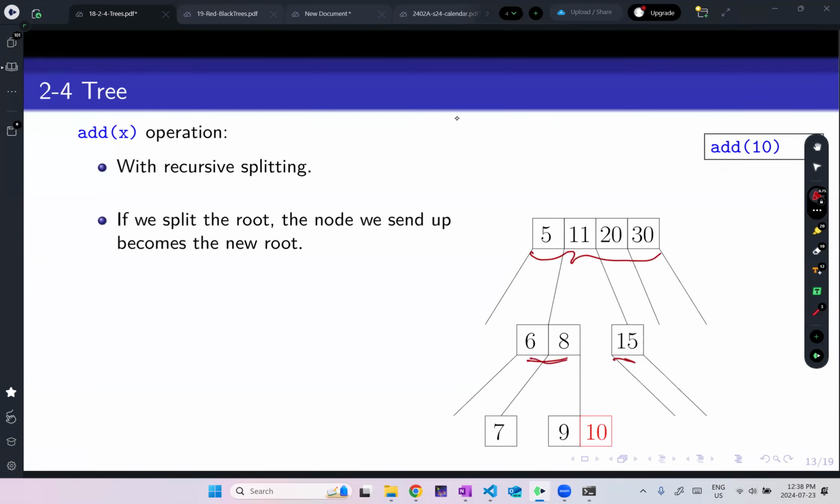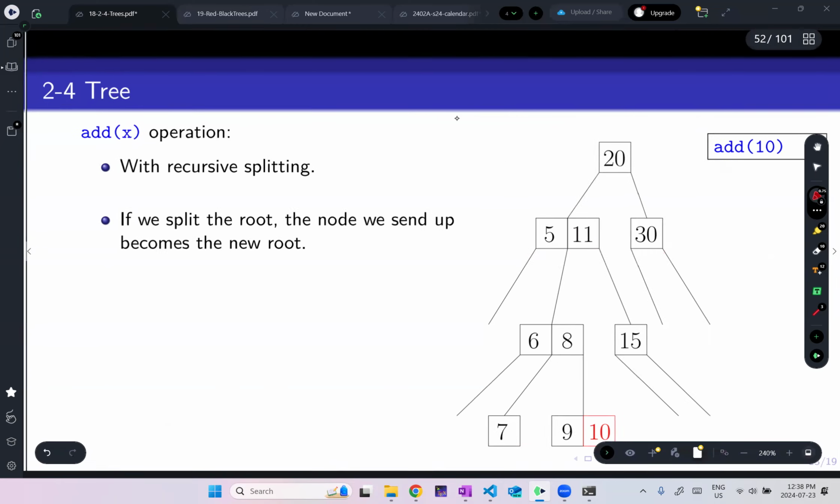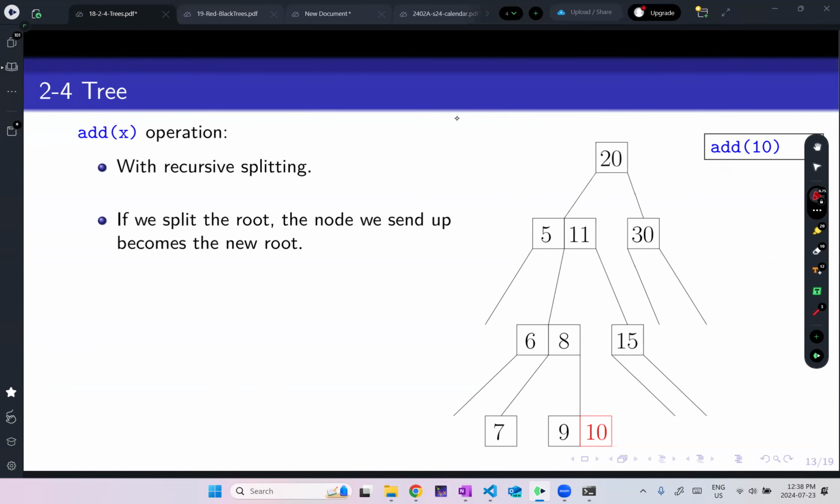Again, though, now my root has too many data elements, so I'm going to split it again. 11 was the one that I added, so 20 is the one that I'm going to send to the parent, but there is no parent, so 20 is going to become the new root of my 2-4 tree.